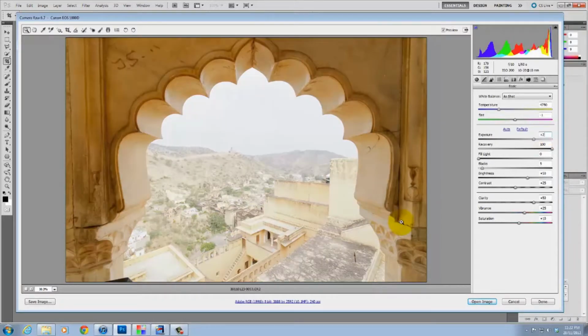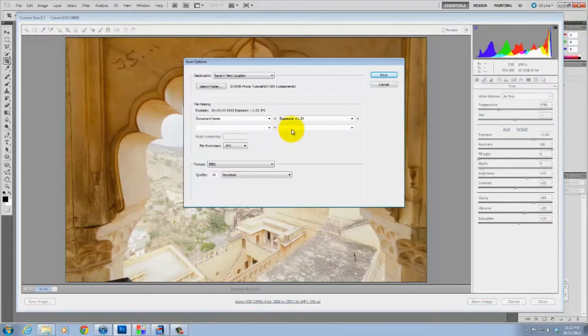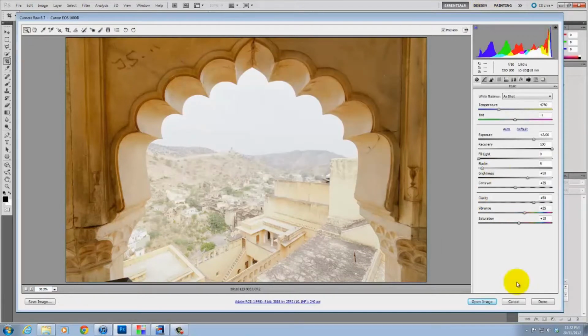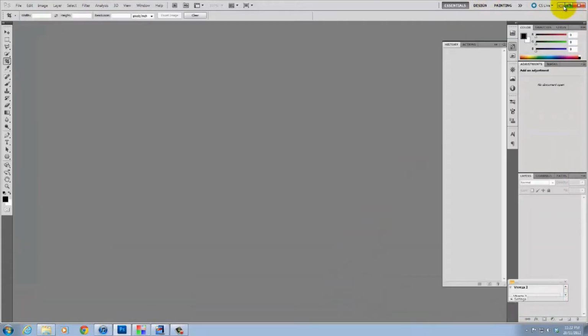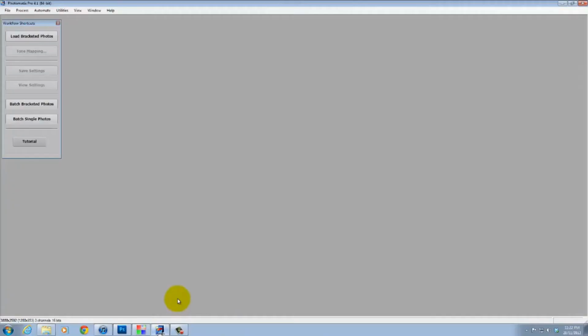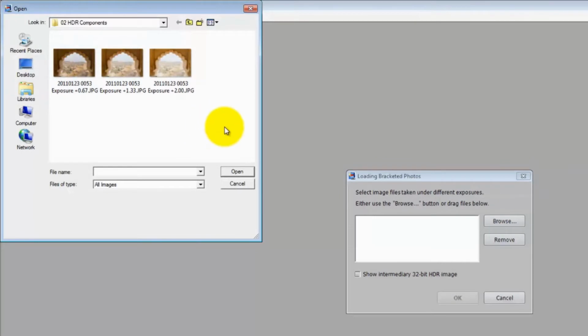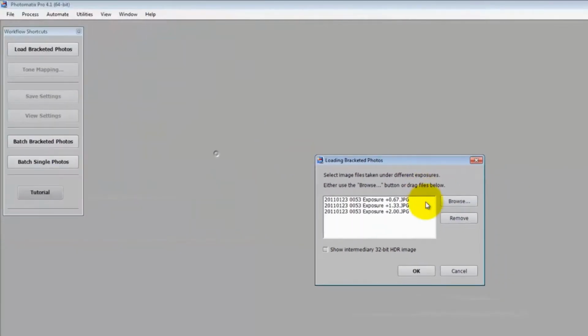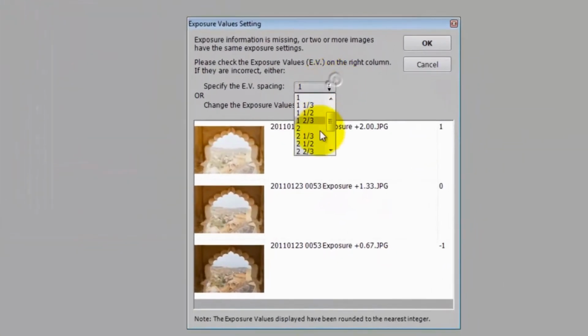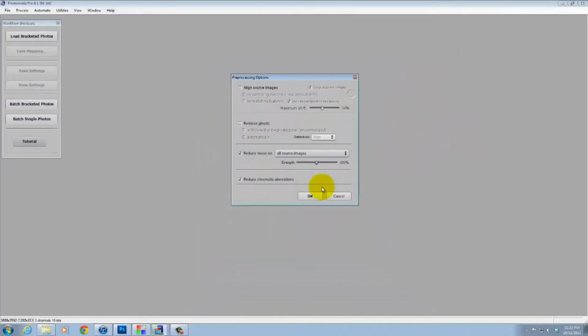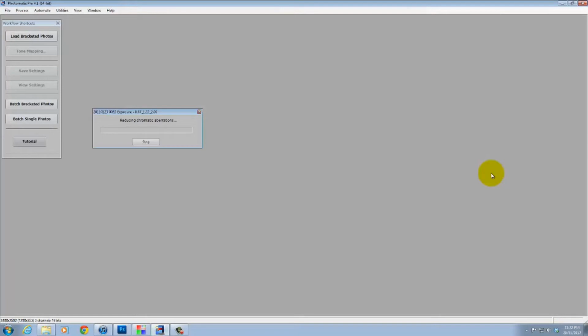We go ahead and create 3 separate component images equally spaced at 2/3 of an EV. Once done, cancel out of the Adobe RAW preprocessor and launch Photomatix Pro. Now we're going to go ahead and load the 3 created component images into Photomatix Pro. You're going to need to specify their spacing, in this case 2/3 of an EV. Hit OK, and allow Photomatix to go ahead and do its default settings to create an initial HDR image.